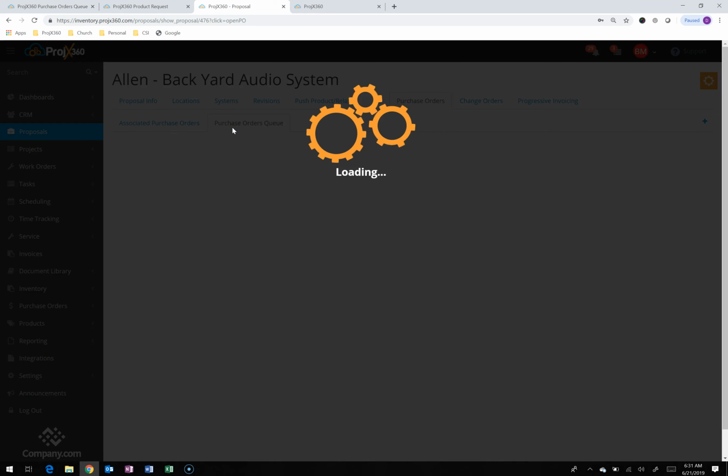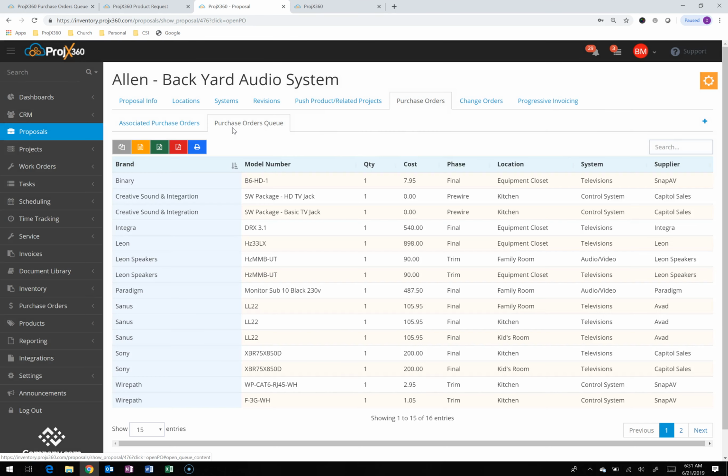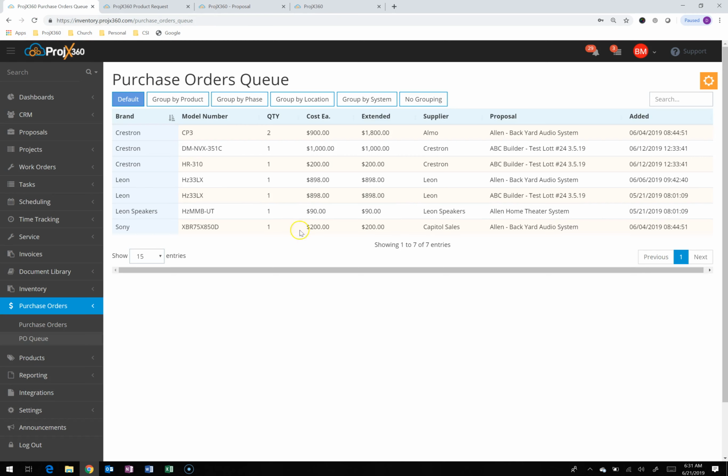What it'll do is pull up all the product in that proposal, and you can select the product you want to add to the purchase order queue. In the PO queue, you can filter the product by phase, by location, by system, or you can have no grouping at all. Another new feature that we have is that you can create just one-off purchase orders now.